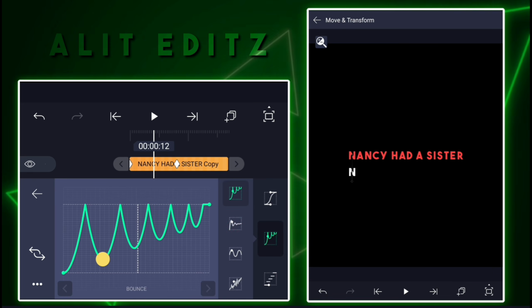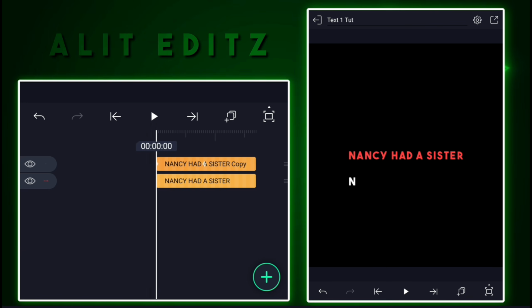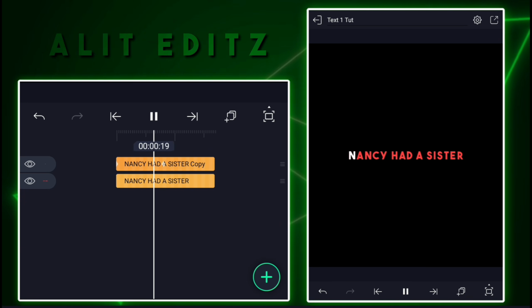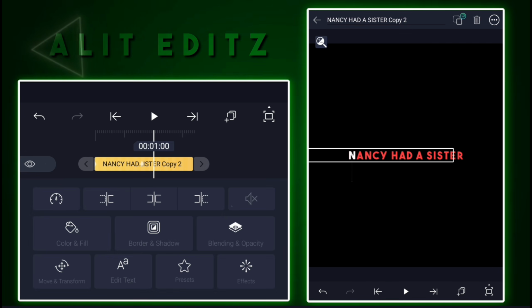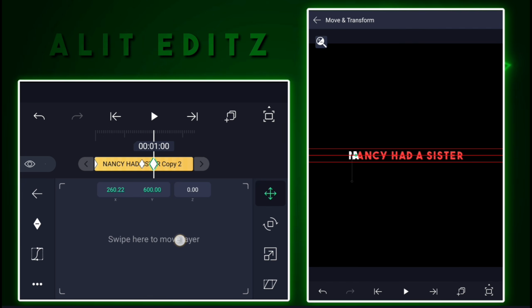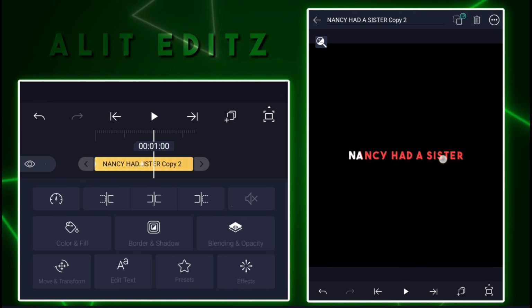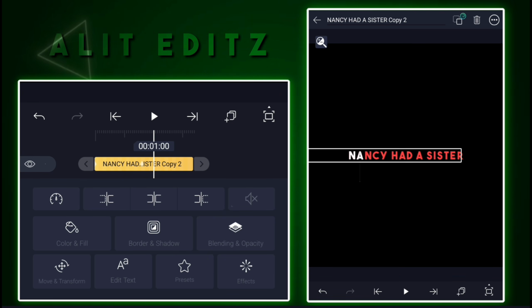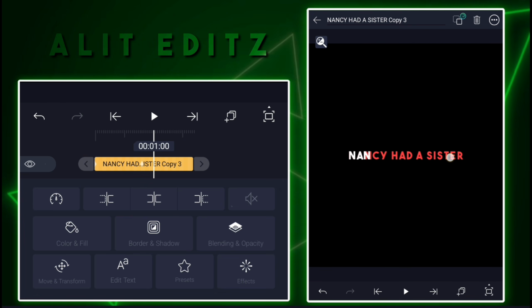Now add the graph. Now duplicate this text and change the letter. Now move the text to the next one, but don't move the text from the transform section. Come back and move the text by here. Now apply the same step to every letter.